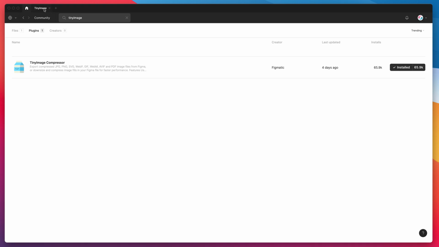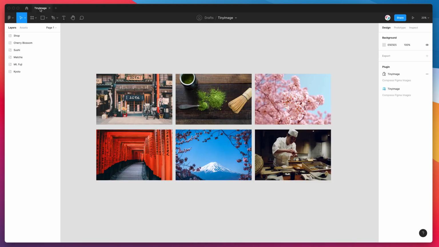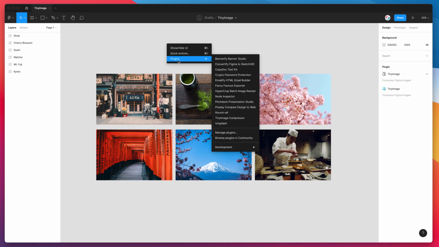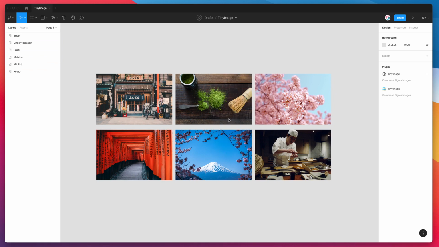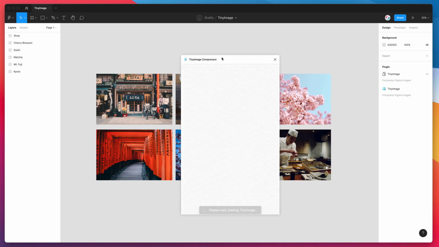So once we've done that, we can jump back into our Figma file. I've just got a handful of images in here that I'm going to show you what this looks like. So if you just right click anywhere, go down to plugins and click on Tiny Image, and that's just going to fire up the plugin we just installed a minute ago.